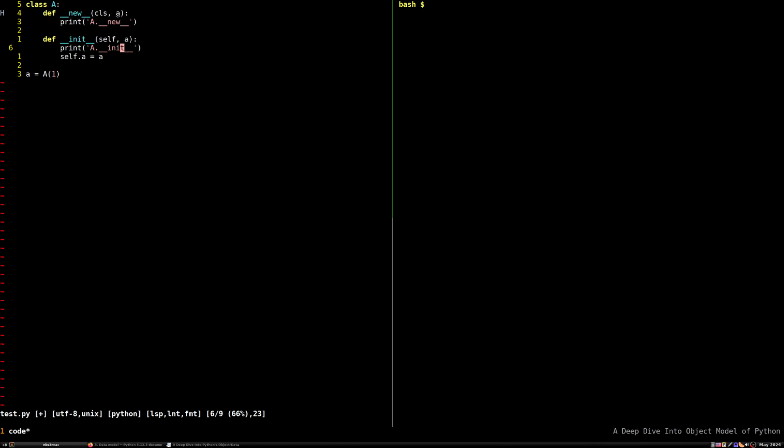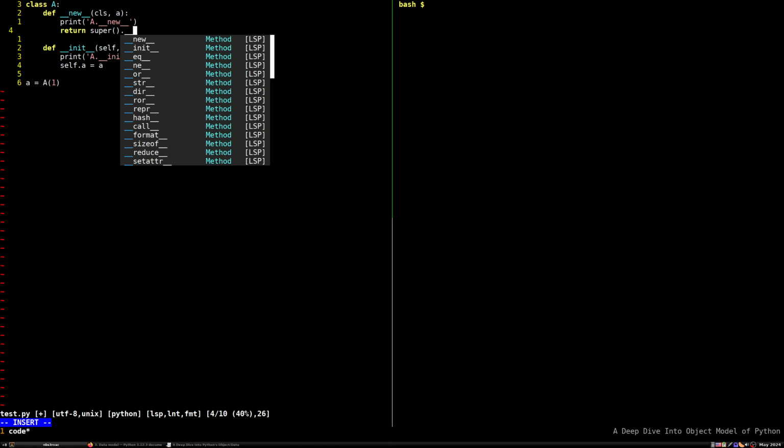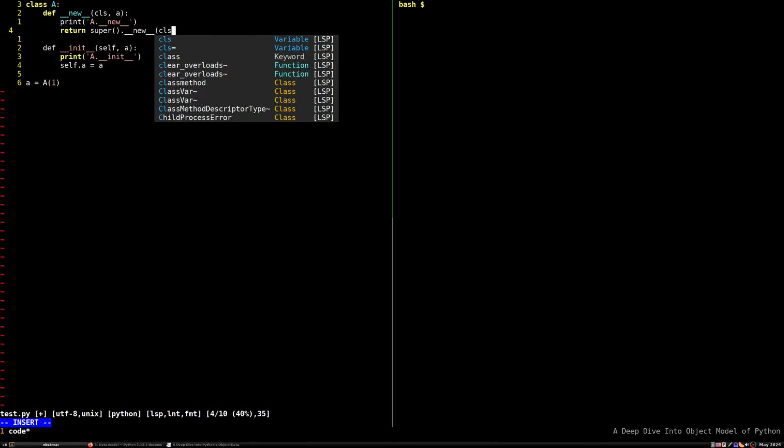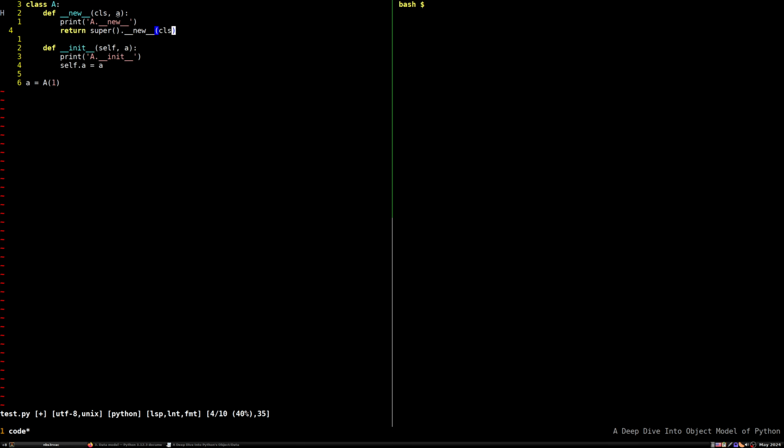Then we are going to print also init. And we are going to offload the creation of an instance to the superclass, which in this case is object. And then this object is going to be passed here, and it will be initialized. So if I load the file, we see that new got called and init got called, and we can access the attribute. Now, you may be wondering, when would I want to use this?